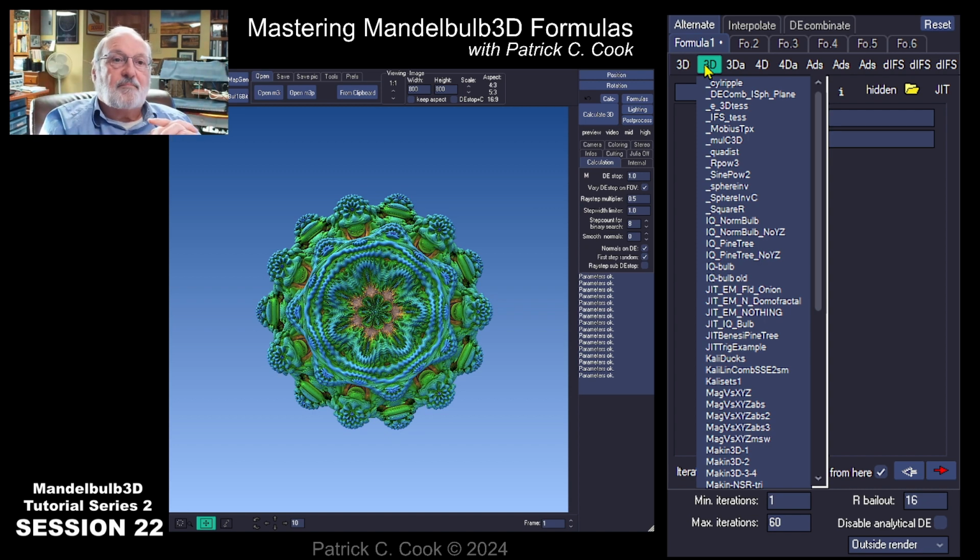But dIFS and Escape time don't normally play together very well, and you'll get a message on the screen that indicates there's an error, that the formulas are not compatible or won't work together.